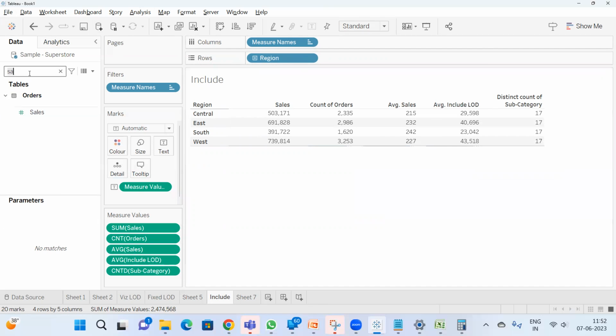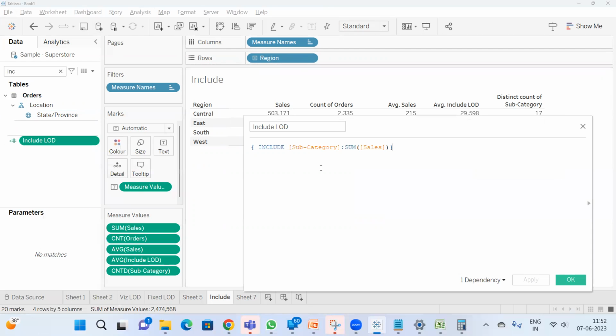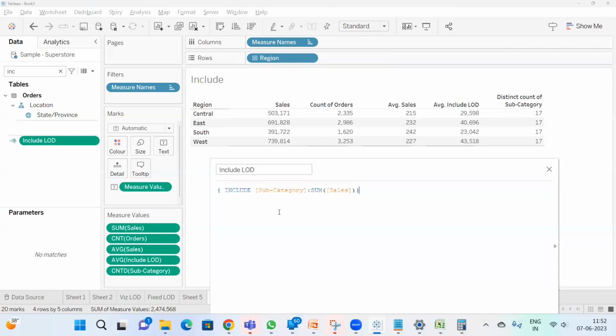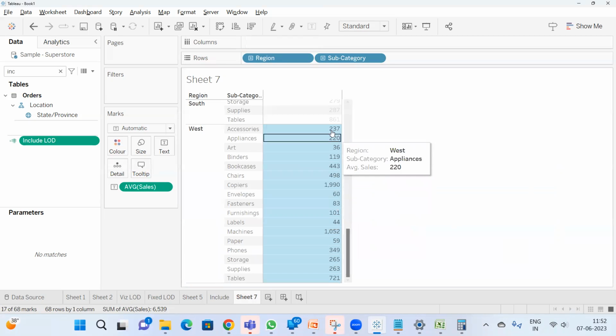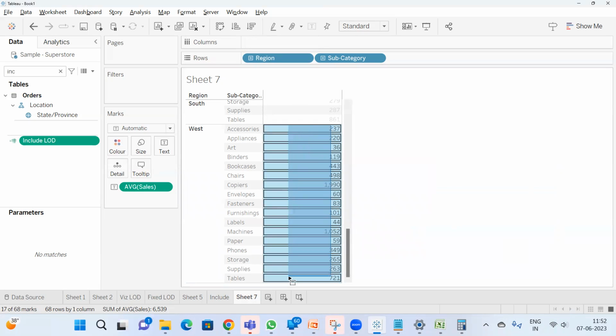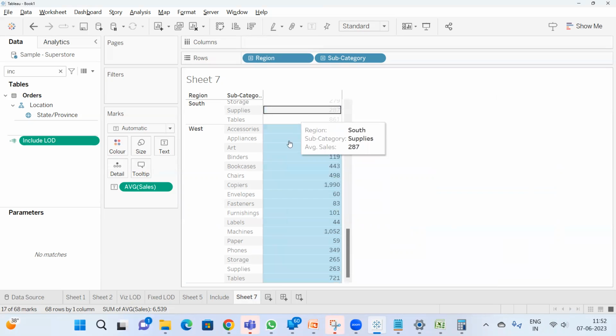So by writing this include LOD calculation, first of all, what I'm trying to do here is sum of sales, including subcategory. I'm doing the sum of sales. And when I try to do an average on top of that, include LOD, it is doing the average like this. So it is doing sum for each and every region. It will do sum for the subcategories, and every time it will divide by the number of subcategories. Is it clear?